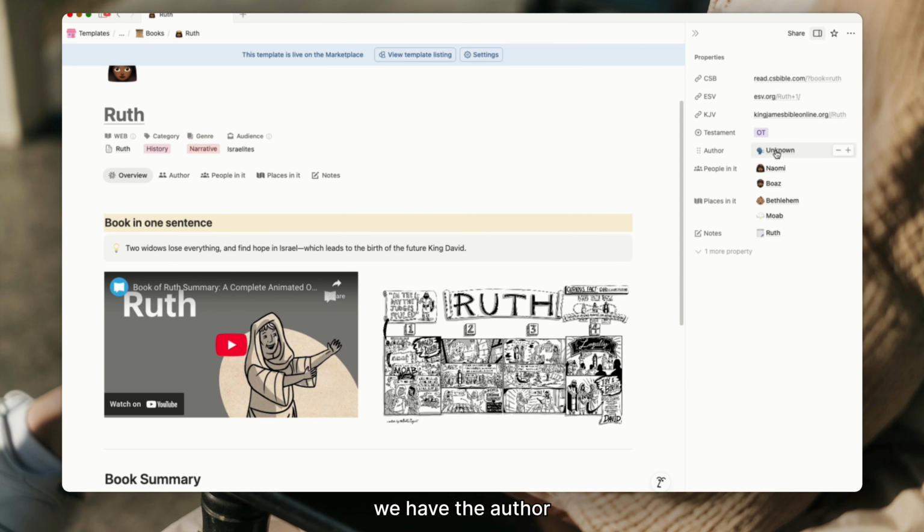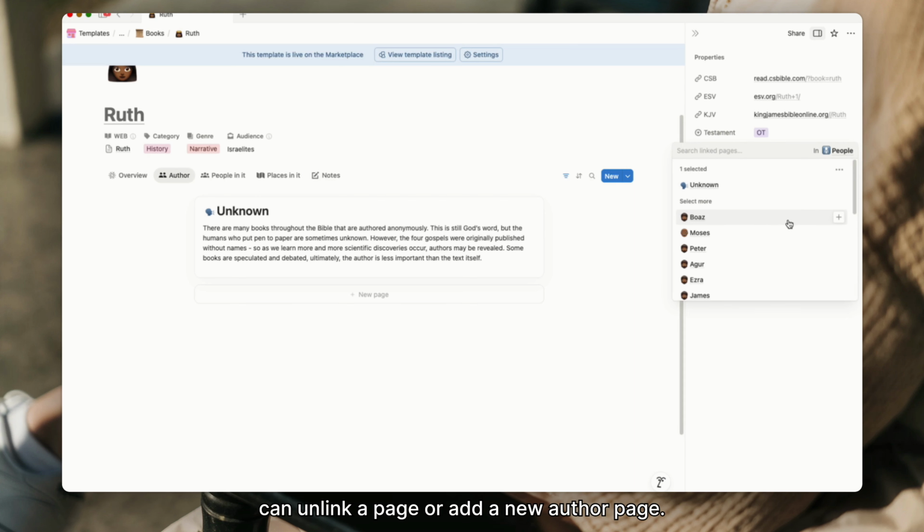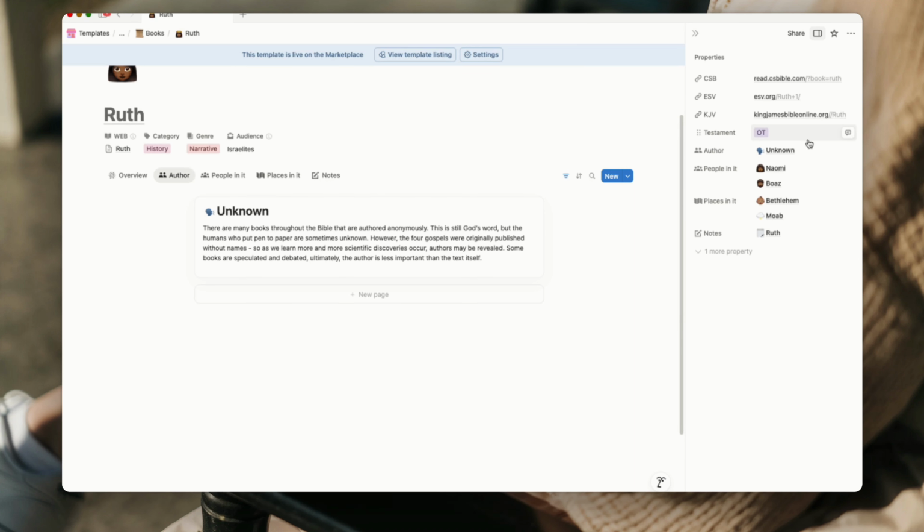So for example, we have the author in 2 places. So we have the author view, and we have a quick link to the author where you can unlink a page or add a new author page. We also have the same thing with people in it, places in it, and our notes. We also have links to the different books.